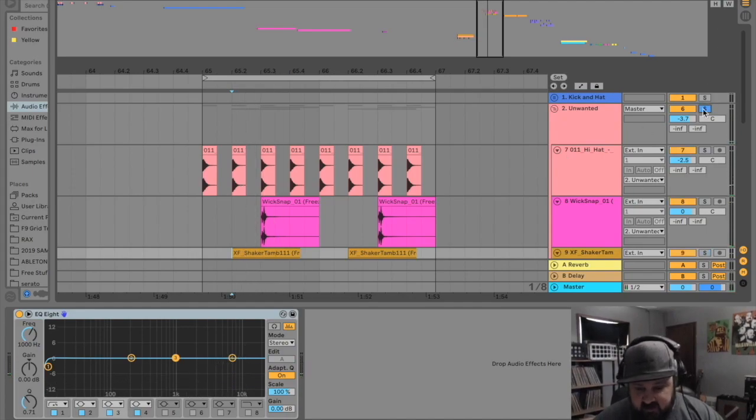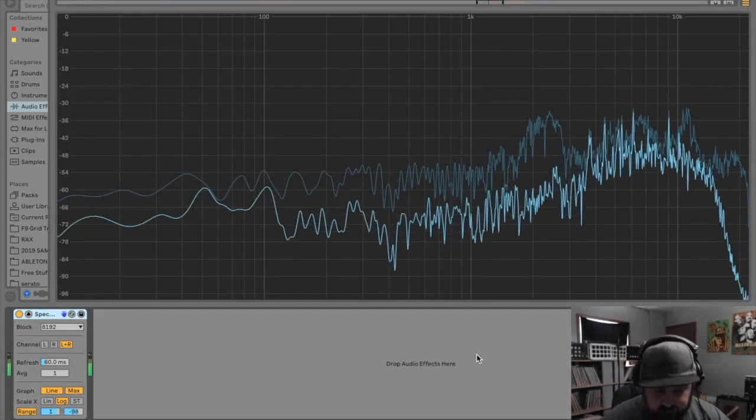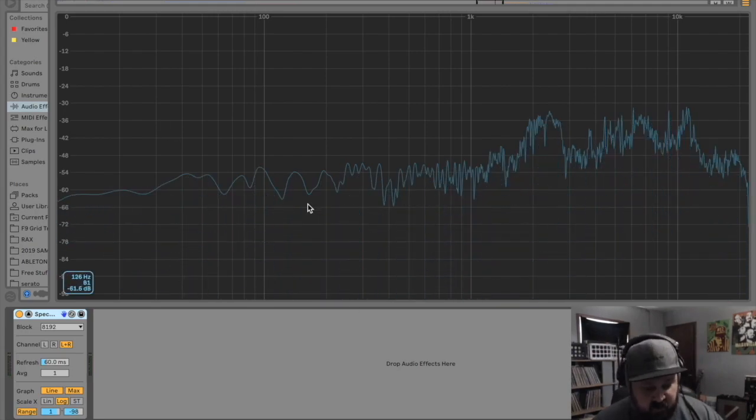And if you play all of this together and look at this spectrum analyzer, look how crowded all of this low end and sub frequency range is. And this is just a hi-hat and a snap and a shaker. This isn't even a kick drum or a bass line. So we haven't even introduced our low end elements to the track yet, and already we've got a super crowded house going on.